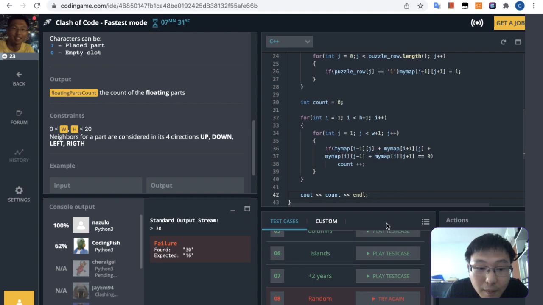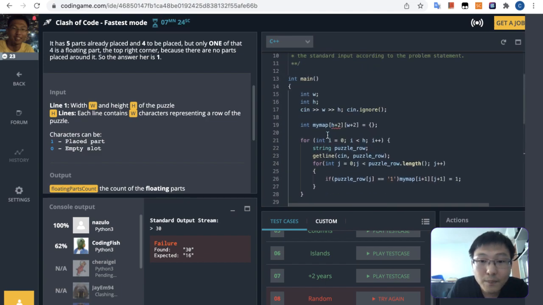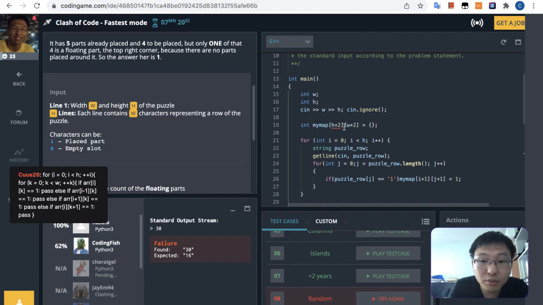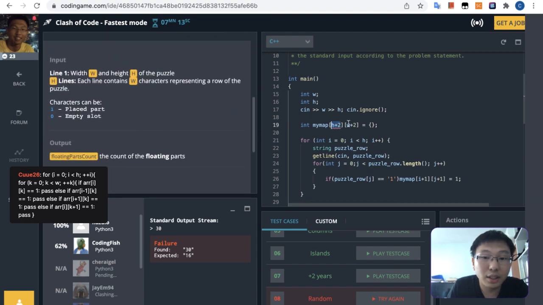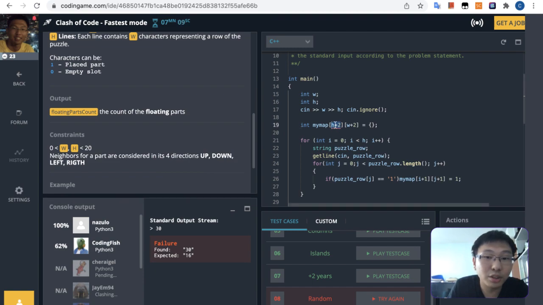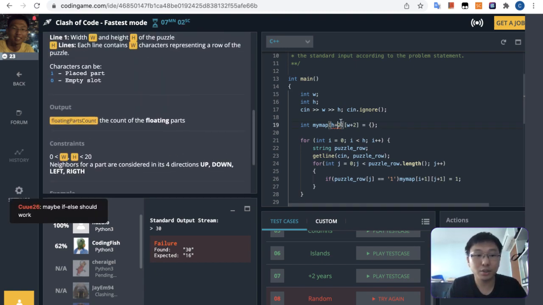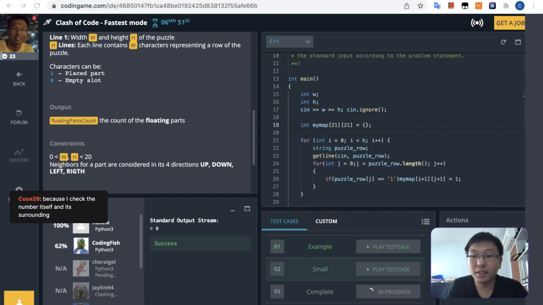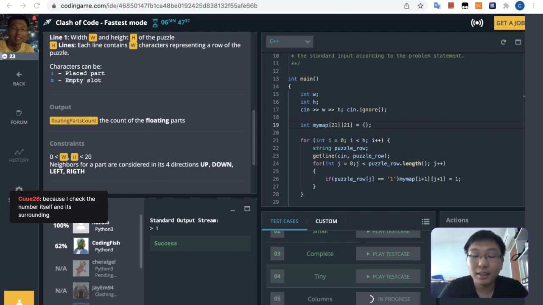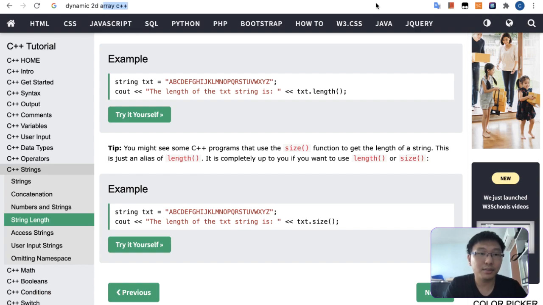Did I miss out something? Oh, I know why. They don't allow this dynamic array for this kind of initialization. When I did my map here, this could be any random size. You cannot do this actually in C++. So since it's 20, I'm just going to take the liberty and do 21. It's because of the array in C++, you cannot do a dynamic size 2D array.